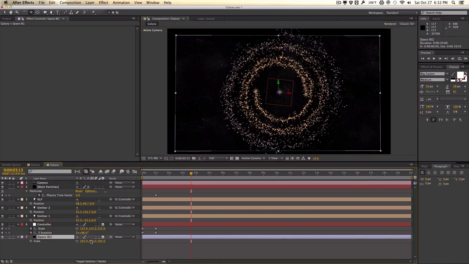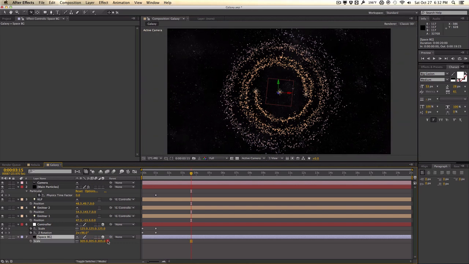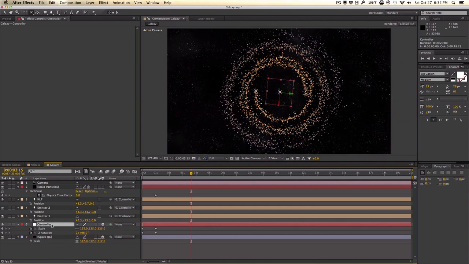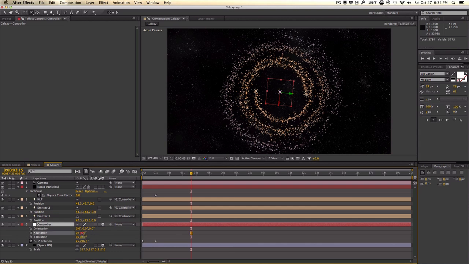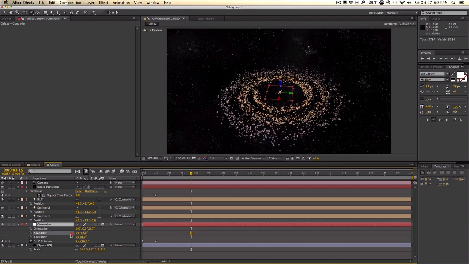So let me go ahead and scale up the background a little bit more. And of course, if you want to rotate the nebula, we can go into the rotation. We can play around with the X rotation here. So now we're really getting that nebula feel.